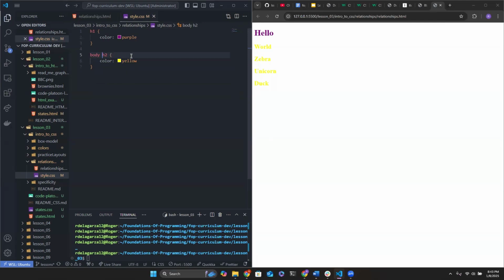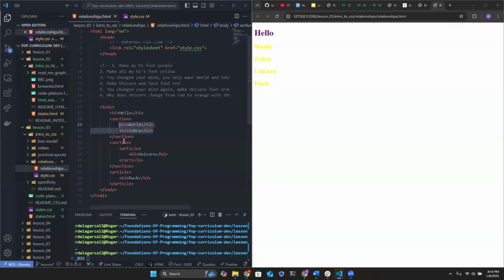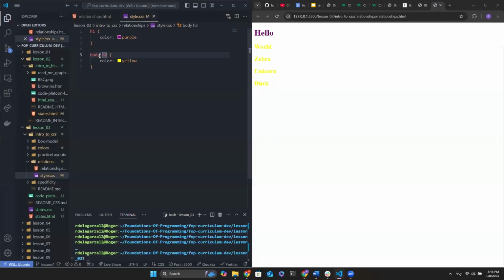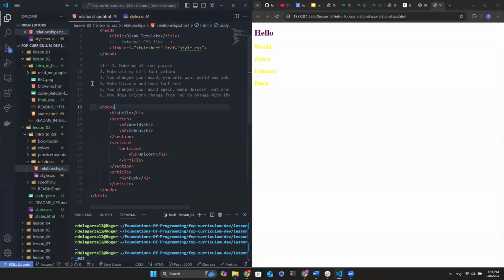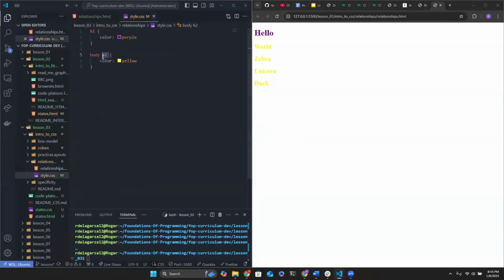But it will still do the exact same thing, Chase, as what you just mentioned. Because technically, what this is saying is, hey, I want you to grab the body, and anywhere within the body, if there's an H2 element, doesn't matter if it's nested, I want you to turn it to yellow. So both of these are going to do the exact same thing.